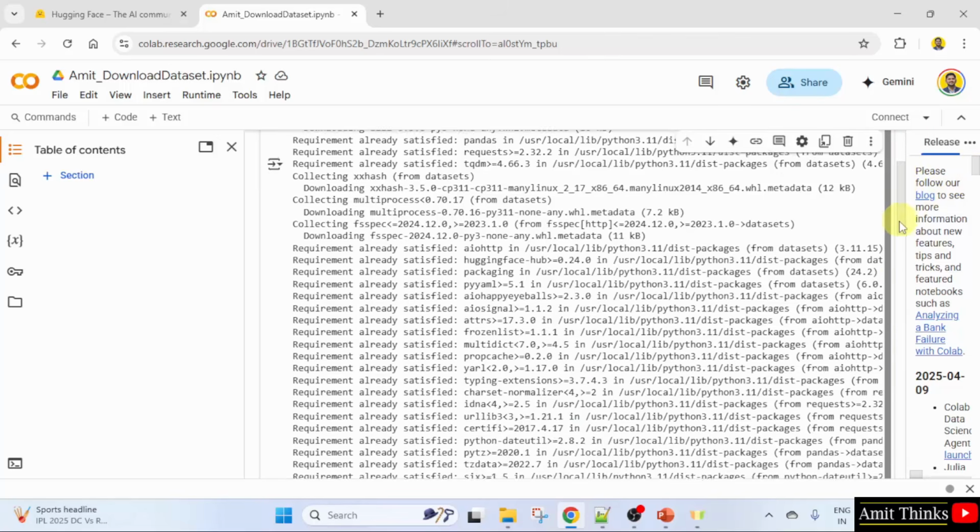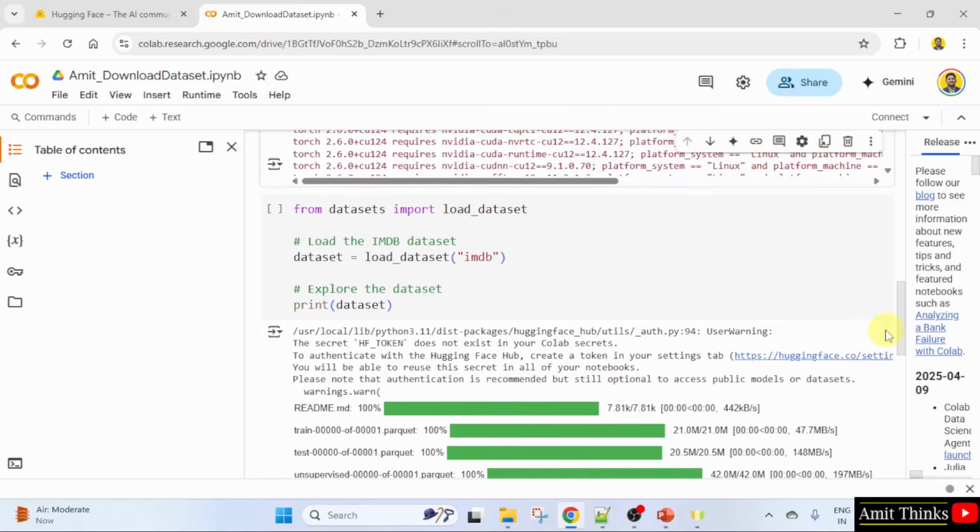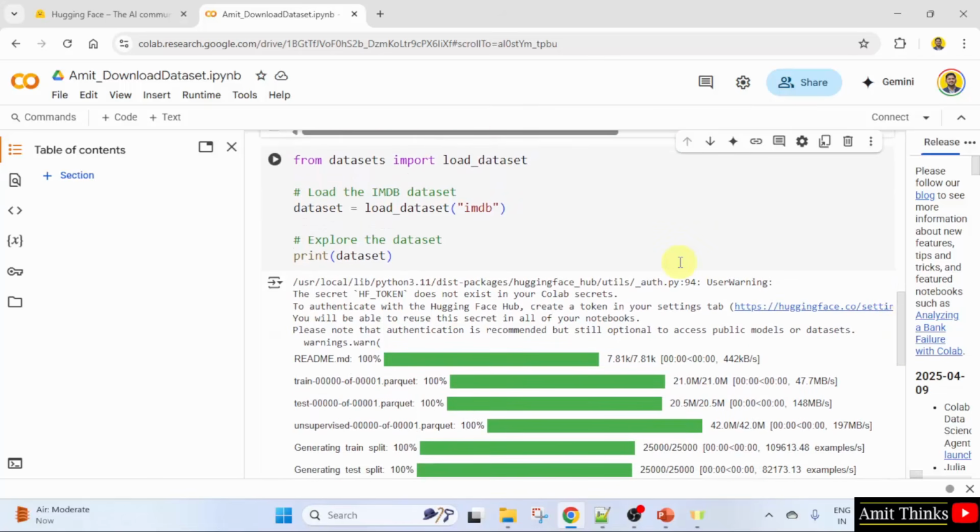After that, we loaded a dataset using the load_dataset function. This function can download datasets from the Hugging Face hub or load them from local files. We are downloading a dataset from the Hugging Face hub right now. Here we are loading the IMDb dataset. After that, I am printing the dataset using the print method.